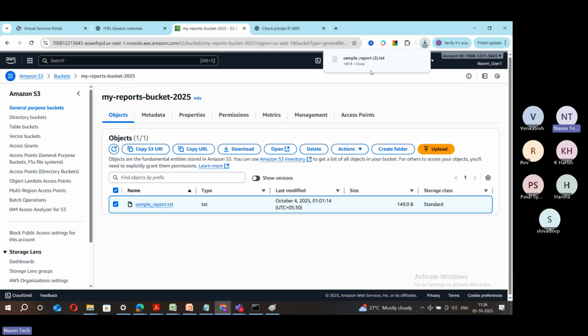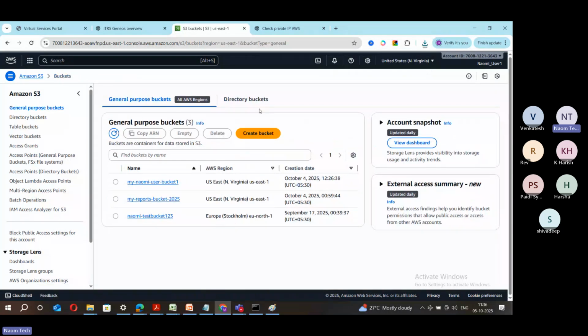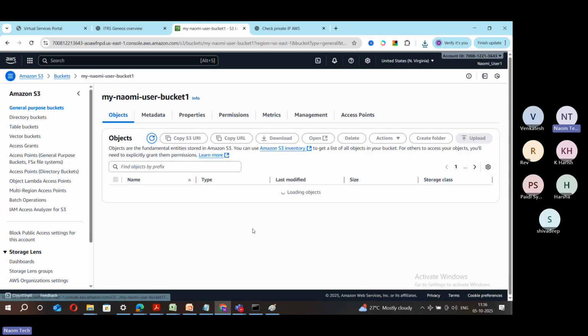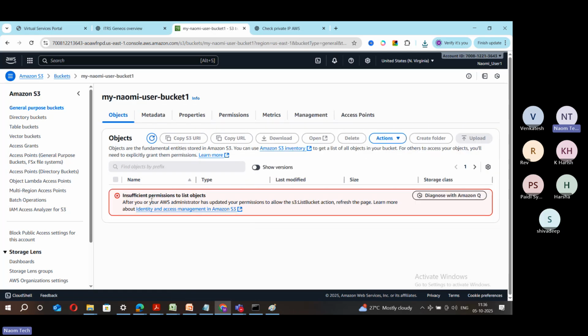Is this clear now? Now for the second testing, I want to access this other bucket. Click on that, and you can see here what it is saying: insufficient permissions to list objects. So Harsha, do you get it now?